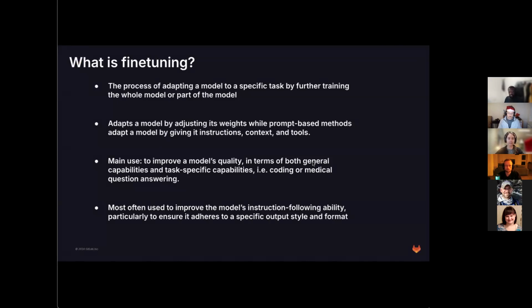So what is fine-tuning? This is the process of adapting a model to a specific task by further training the whole model or parts of the model. In contrast to prompt-based methods, where we adapt the model by giving it instructions, context, and tools, with fine-tuning, we adapt the model by adjusting its weights.